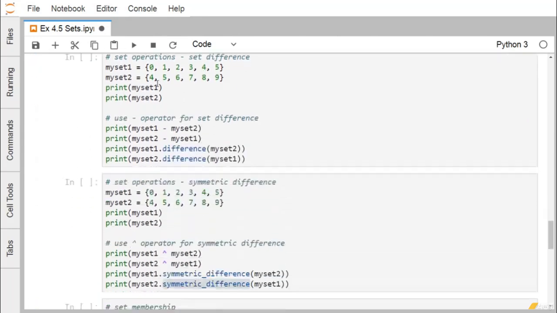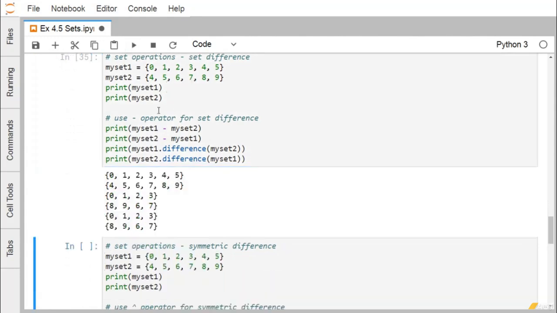We are going for the set difference. Here we have my set1 and my set2, and the respective values are there. Now when we go for the set difference, my set1 minus my set2, you will land with 0, 1, 2, 3, and 4 and 5 will be discarded because 4 and 5 are common in my set1 and my set2. But if you go for my set2 minus my set1, you will get 8, 9, 6, 7, and 4 and 5 will not be there. Next, we can do the same either using the operator minus or using the method difference. So you will be getting the results accordingly.